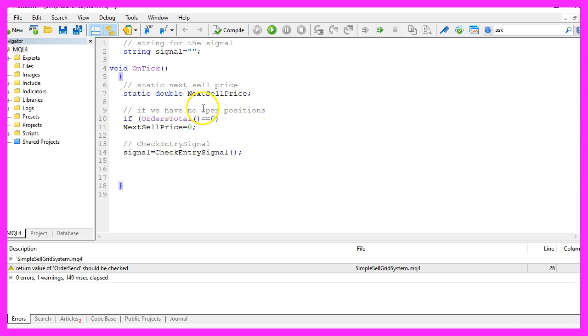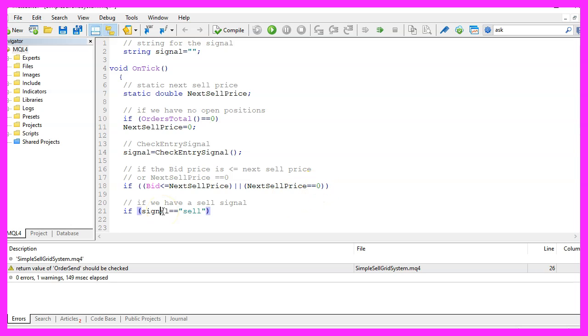To find out if we have a sell signal, we are going to use a function that is called checkEntrySignal. This function doesn't exist so far, so we need to code it in a few minutes. For our sell position we want to check a few conditions. First we want to check if the bid price is below the next sell price level that we have defined, or if the next sell price is 0.